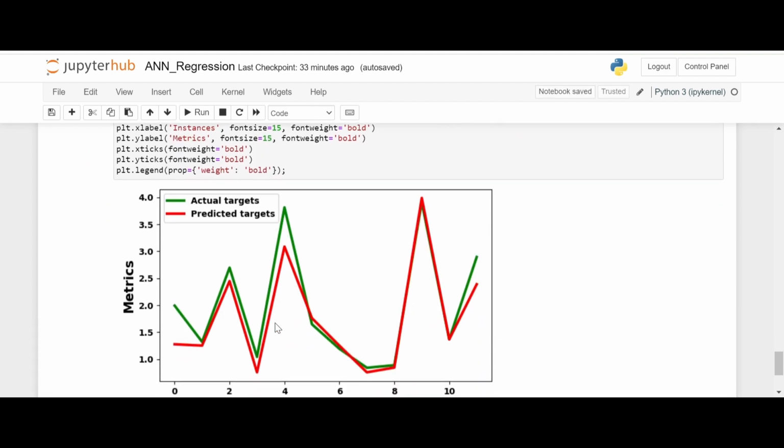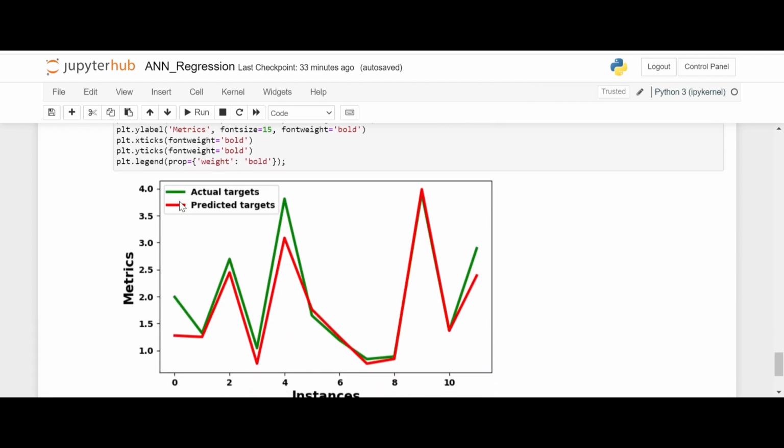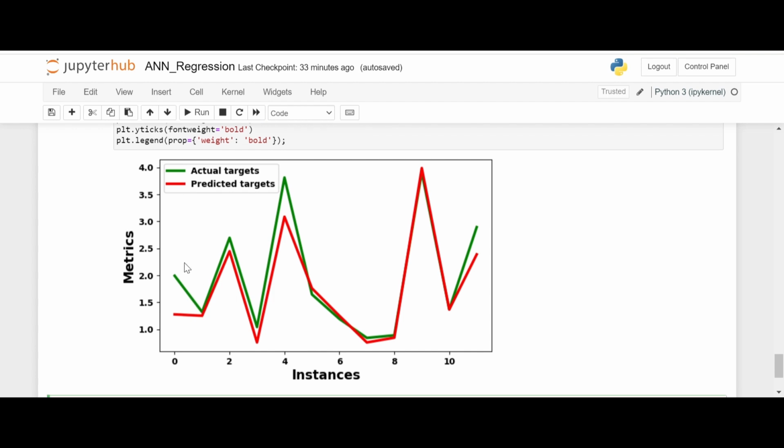Okay, so the green line is our actual target line. In the first case we see there is quite some difference, but the second one, third one looks close. This one also looks close, but there is some difference here. This one looks okay. This one looks okay, but this one, there is some difference here. But overall prediction is okay, I guess.